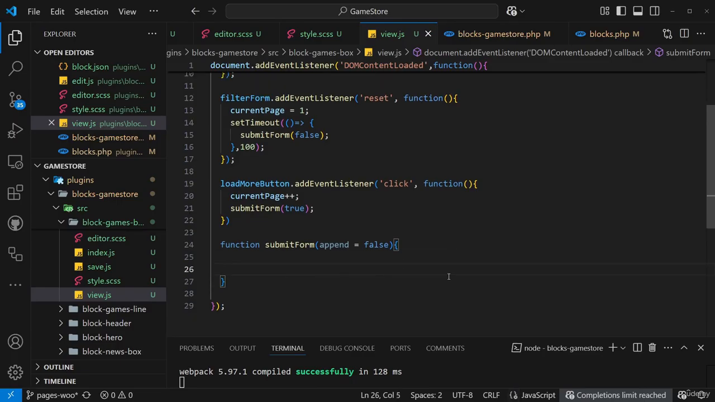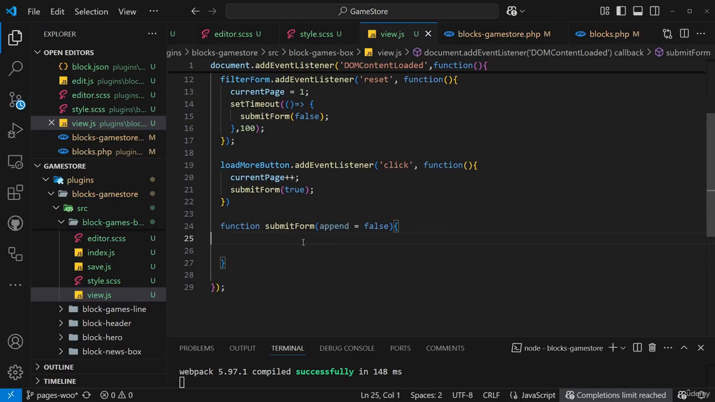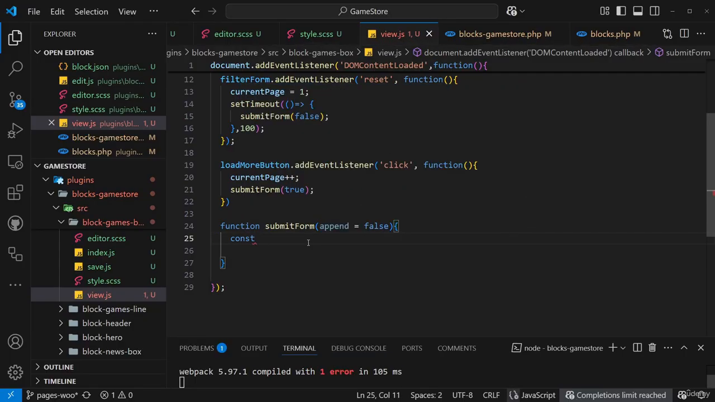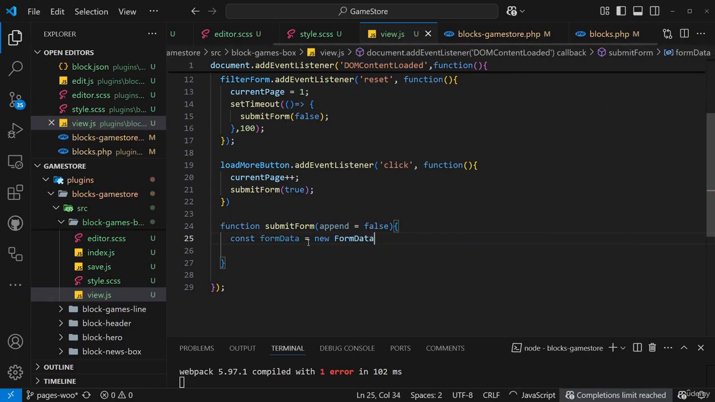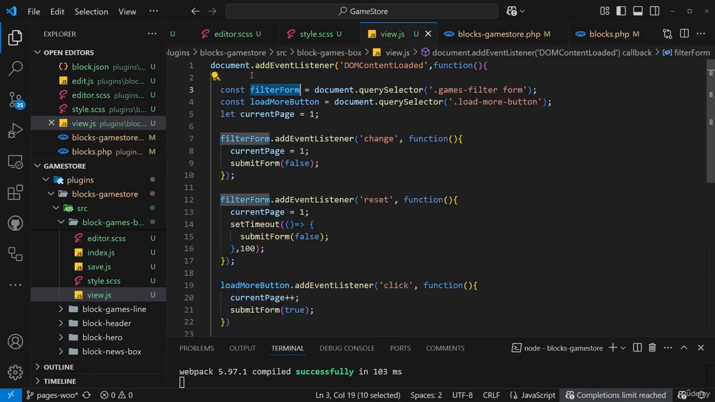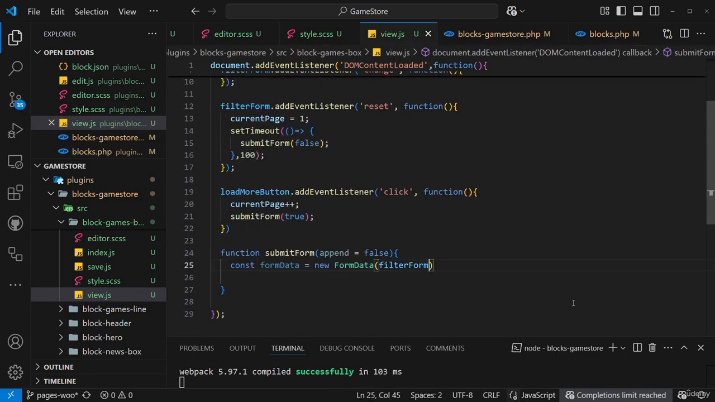So now let's go over our function with form data, what we will have here. We need data from the form. So we will have form data, and we will take form data from filter form. That is, in this object, our form is stored, so we take all the data that is there.